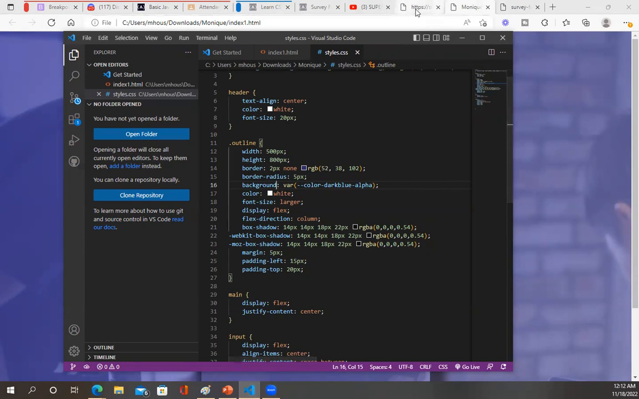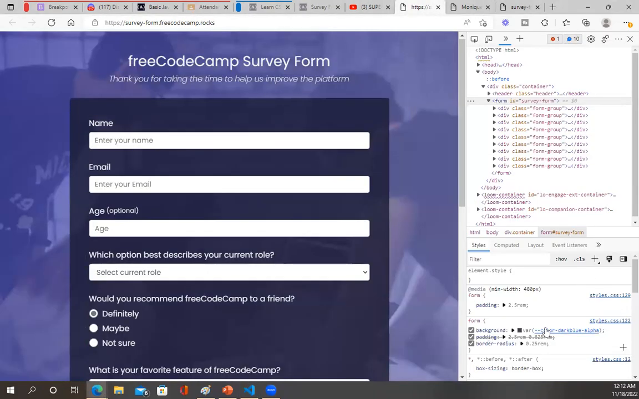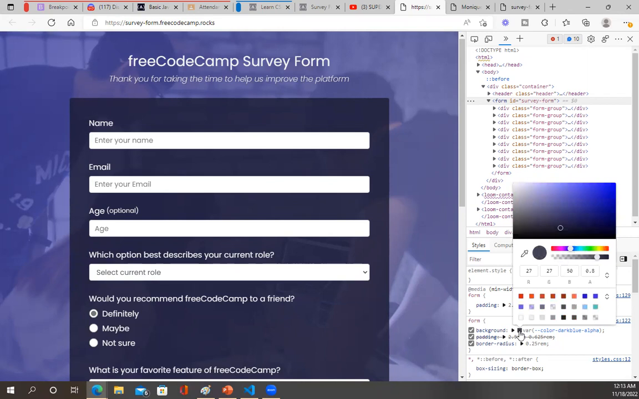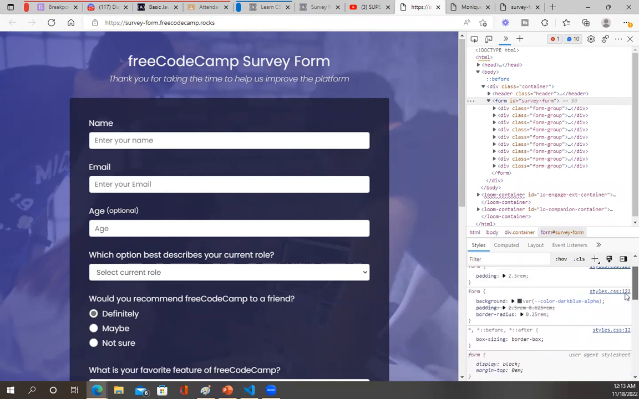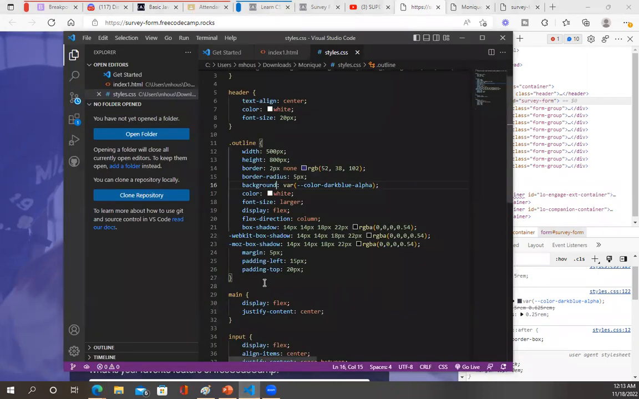That's literally all they did. Background, border radius. Background is dark blue. Maybe I'm putting it on the wrong CSS area. But I don't understand why that would be. No. It has to be right.